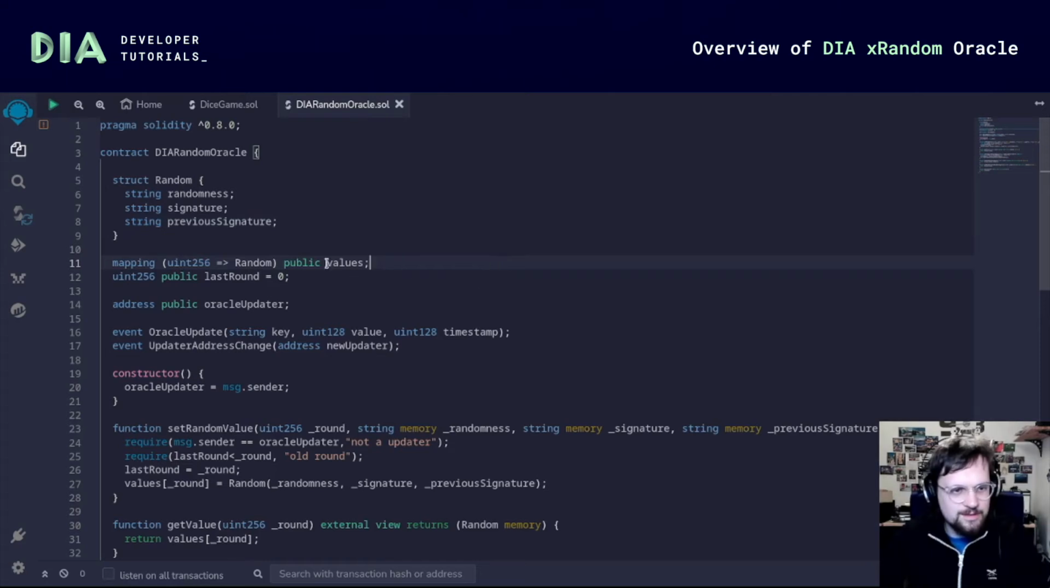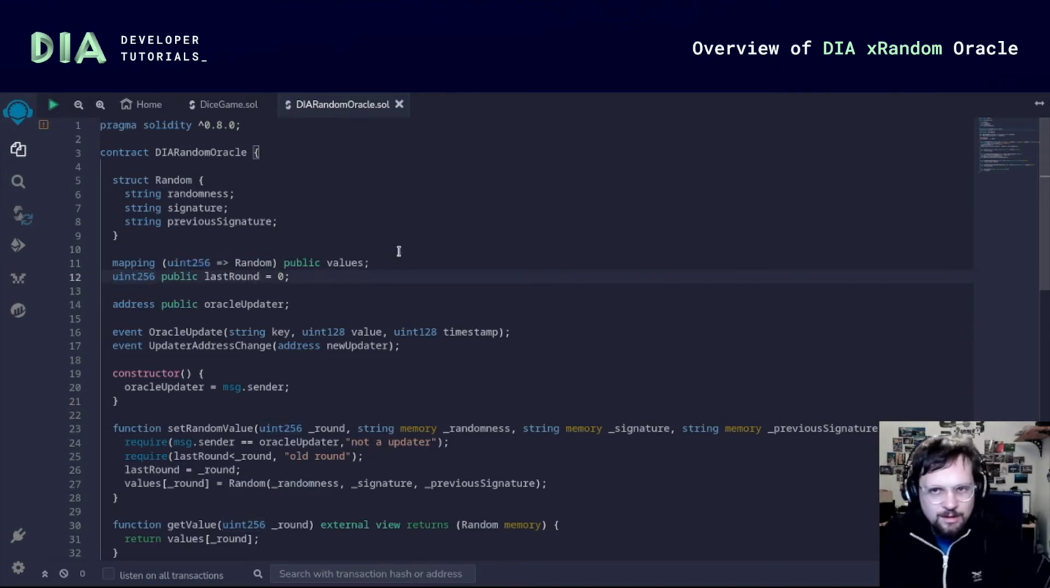These random values, like from the struct, are all stored in a mapping. As soon as the oracle receives one of them, it will always be in the oracle and always accessible. To achieve this, the mapping has a structure where we have an integer key, and the value to access is then such a randomness struct. The key is also called round, so you see this also here. We have something called last round, which will be relevant in a second.